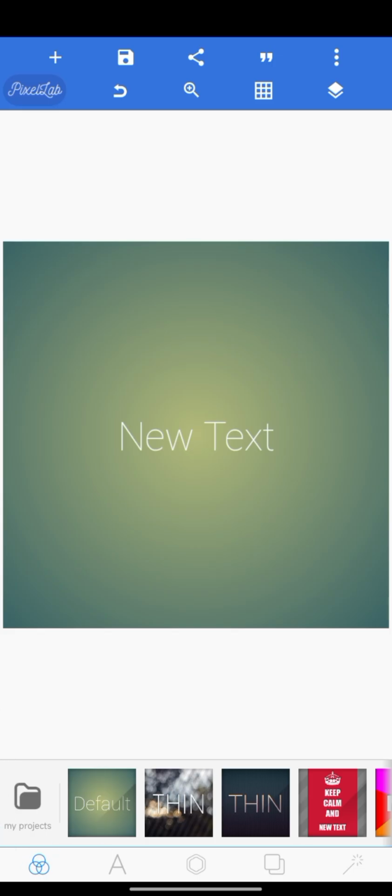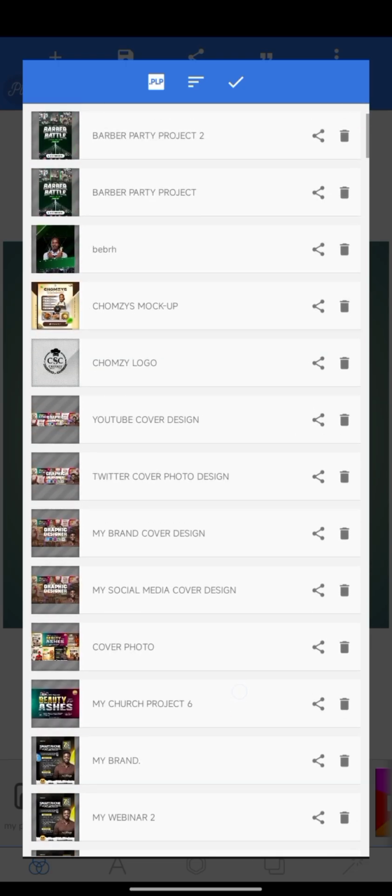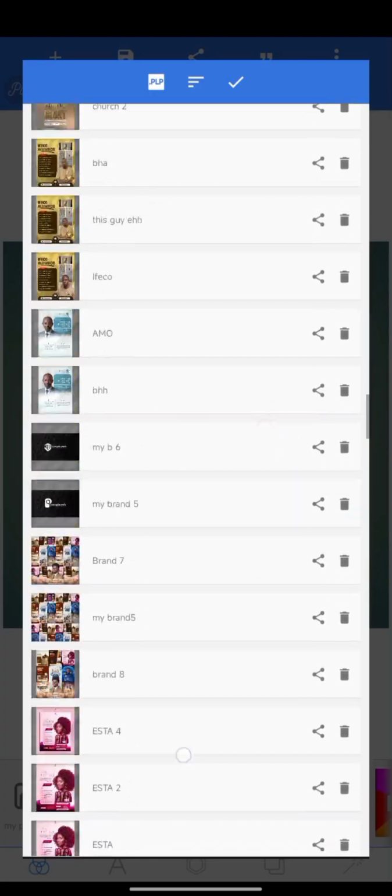Coming to this side, this is my projects. This is if you want to access your projects. These are some of my projects. Also my projects are here.